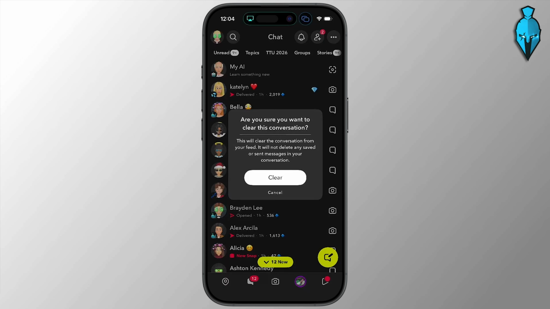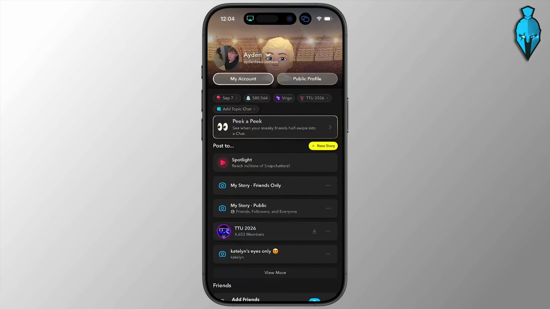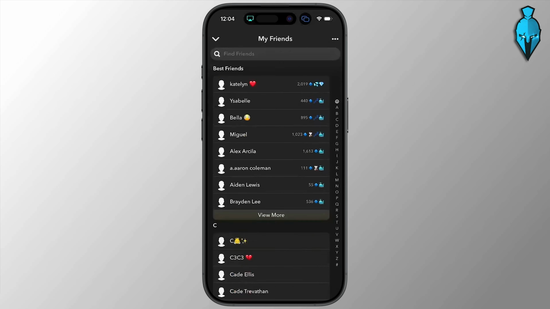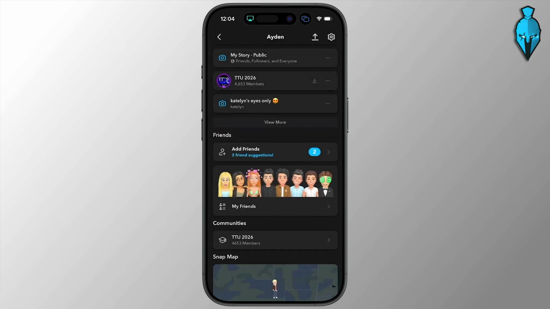Tap clear, the chat will disappear from the feed, and if you ever need to find that person again, you just need to go ahead and either search for them and then tap their profile icon and essentially repeat the same process. Or what you can do as well is tap your own profile icon in the top left, go to your friends list. If you scroll down, you're going to see a My Friends section. Open that up, and then you can open up that chat from there. But yeah, the process really is as simple as that.